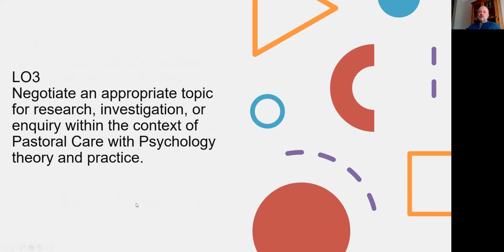Then learning outcome 3: negotiate an appropriate topic for research, investigation, or inquiry within the context of pastoral care with psychology, theory, and practice. In other words, what is the topic that you're going to be looking at? What is the title of your dissertation? You'll be spending a considerable amount of time on that to get that carefully honed into something that is entirely appropriate. So that's learning outcome number 3.